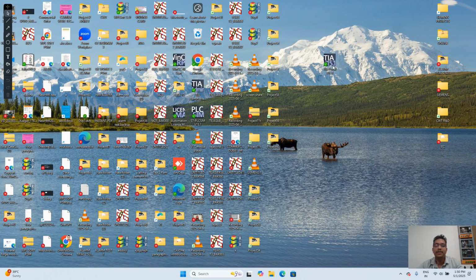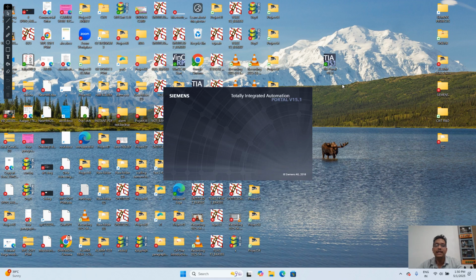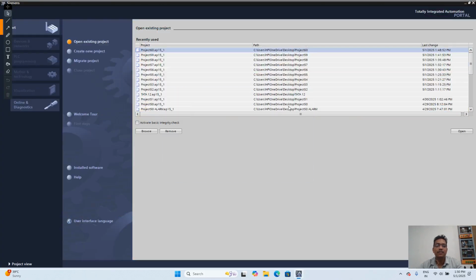Today we are going to see how to add the expansion module in Siemens S7-1200 PLC by TIA Portal. TIA means Totally Integrated Automation version 15.1.